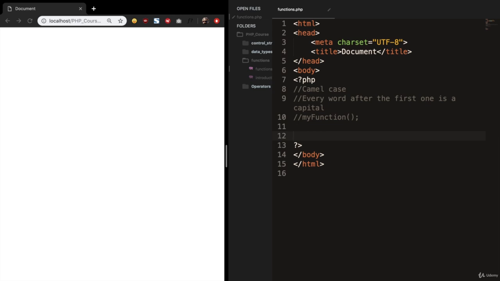The second way to format them is lowercase. And lowercase basically means that all words are in lowercase, but every following word has an underscore in between it. All lowercase, underscore in between. So let me use the same example as my function. That would be my underscore function.